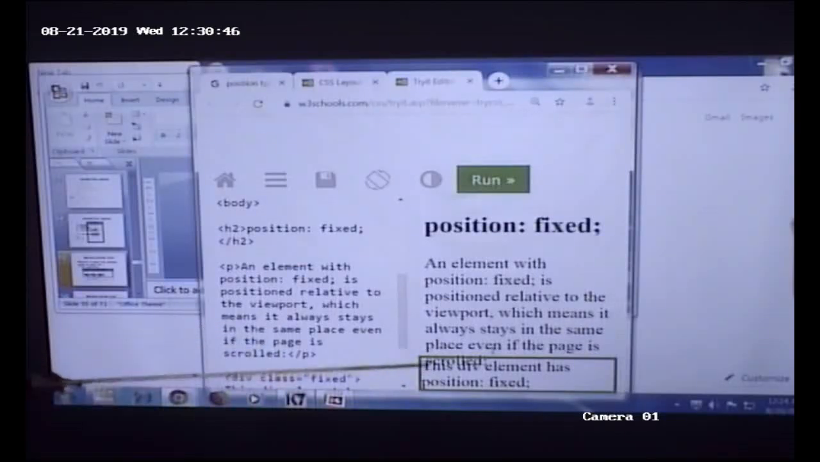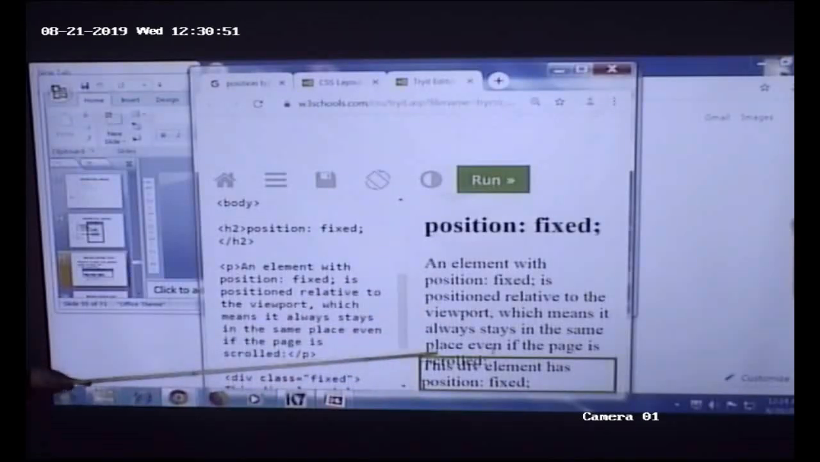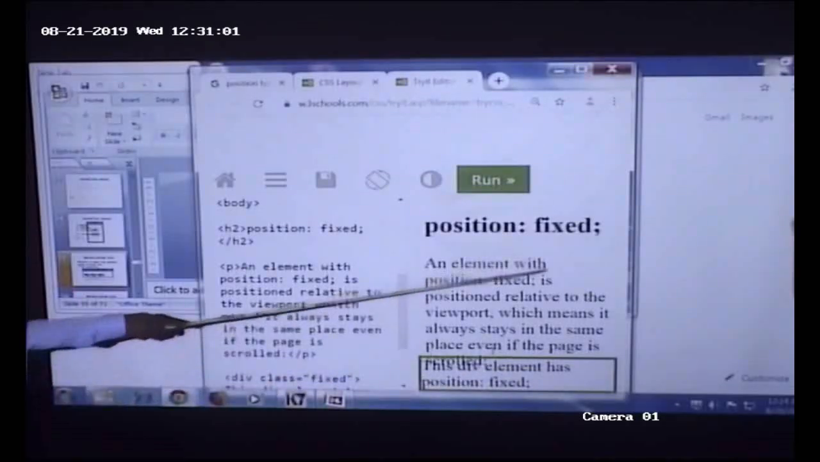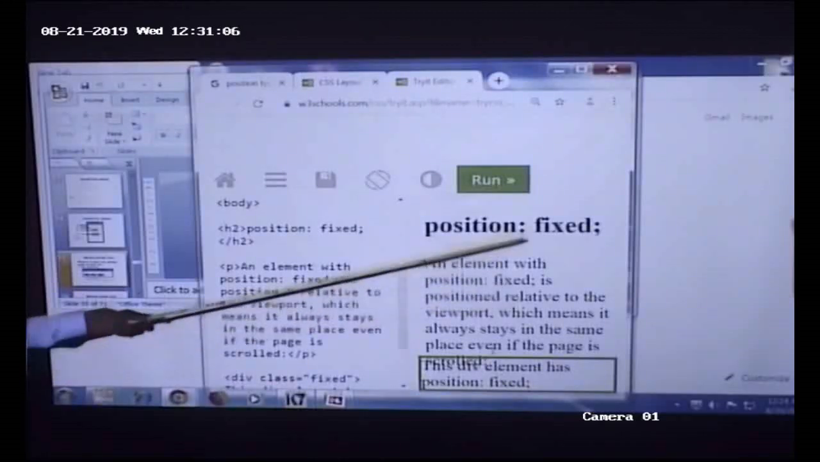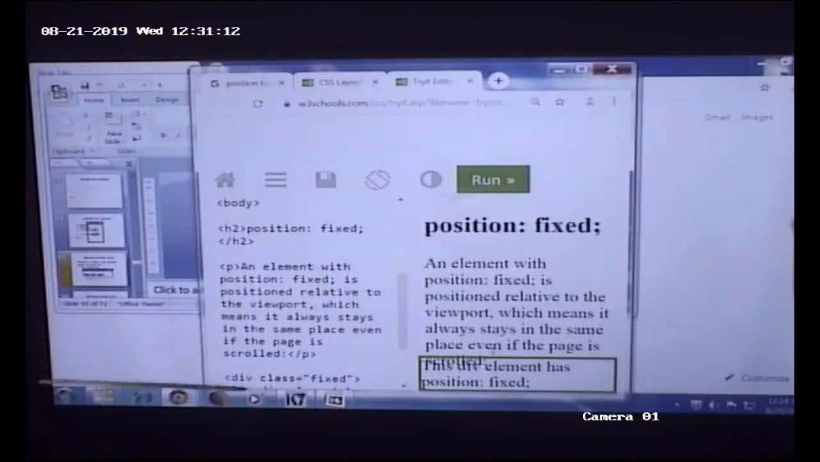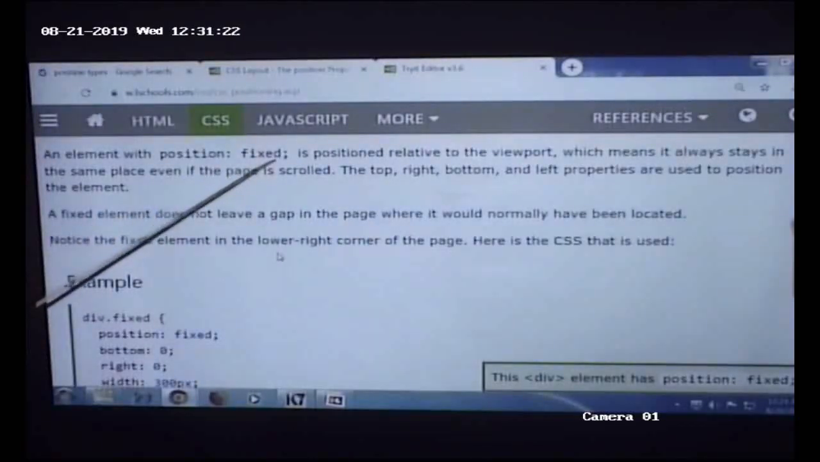So what happened is the position is fixed. When I scroll the page, the position of the content which is given the fixed property is always the same position, whereas other things are adjusted according to the web page, according to the web browser view. But it's not adjusted. So that is what is followed when position is fixed.